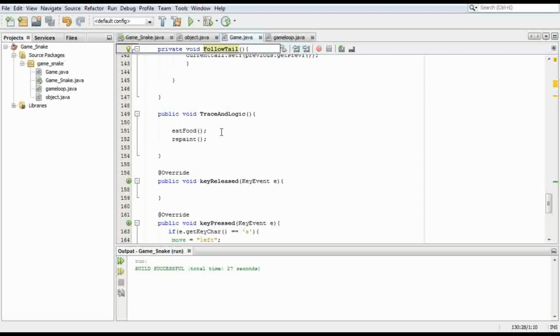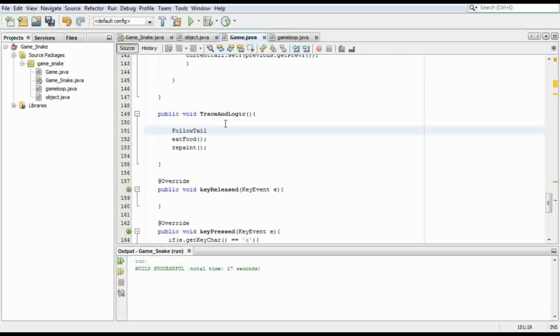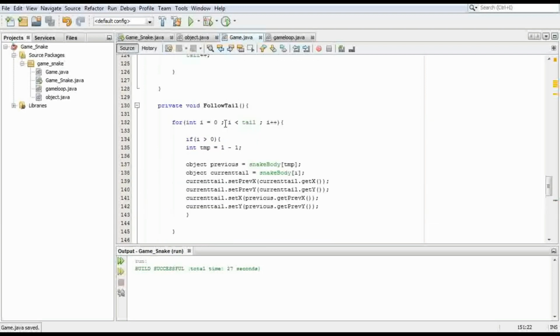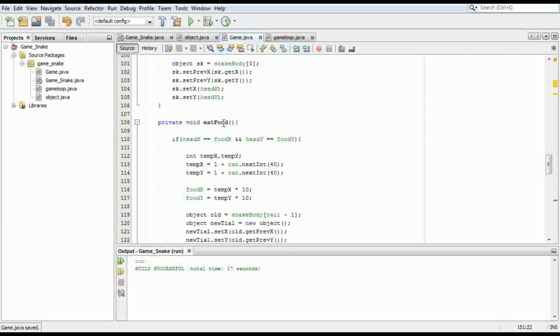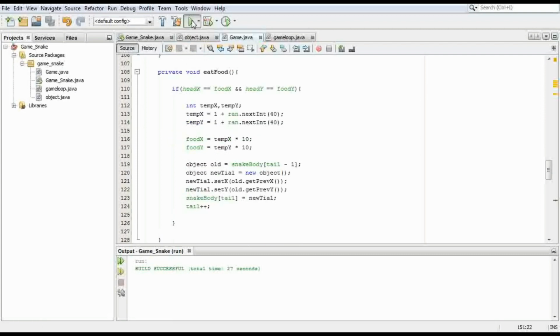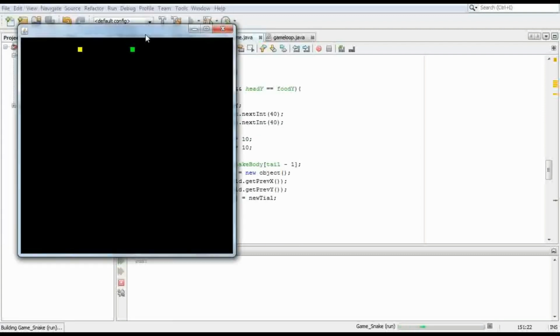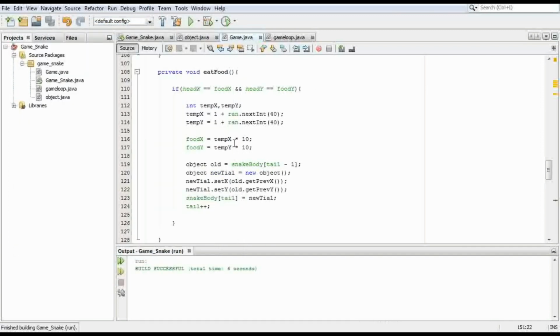So let's put this follow tail function. Should we put it? Let's put it before eat food. Let's see if the snake will grow once we eat the food. It's growing, but it's not moving. Why?